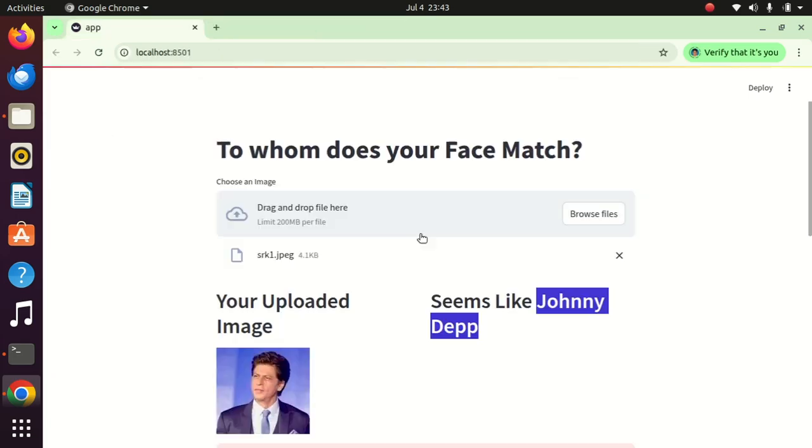So I have successfully done face match using end-to-end face recognition and mapping.